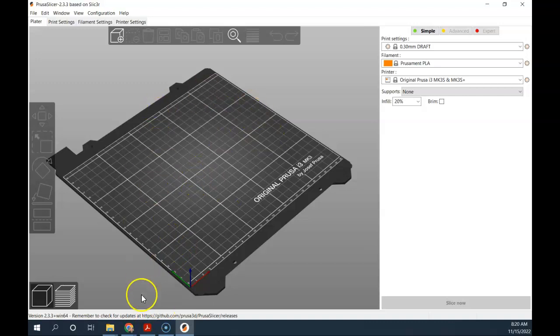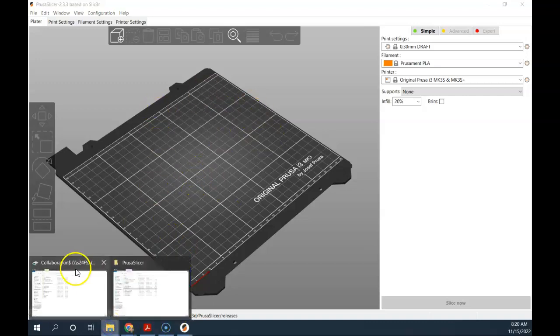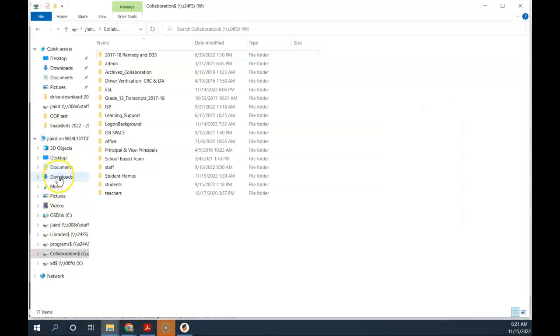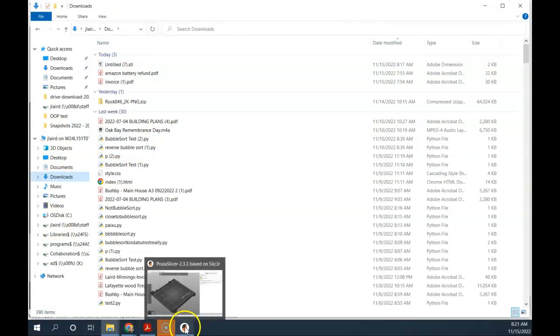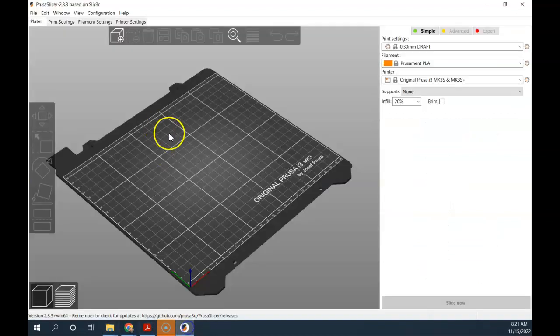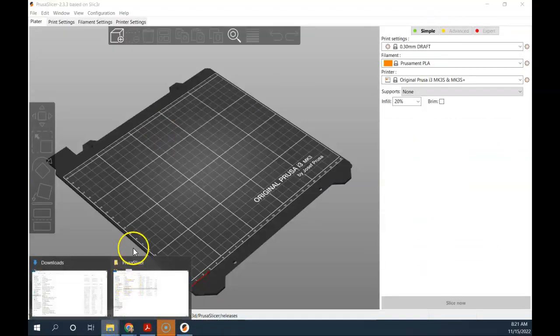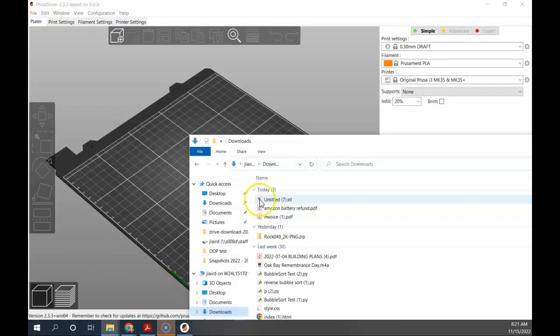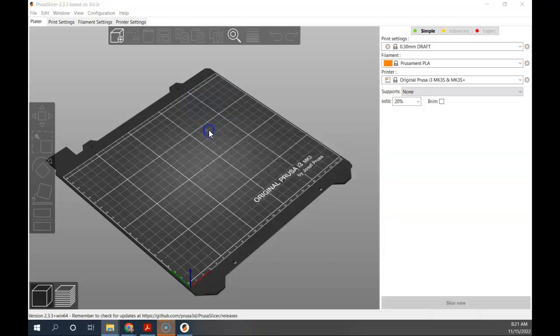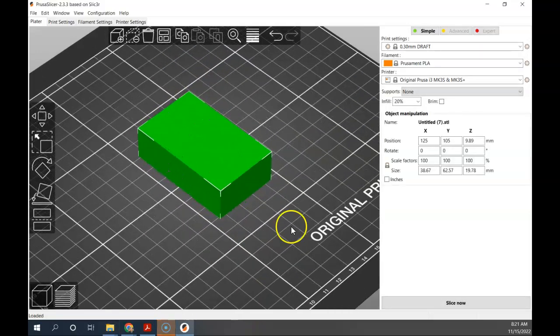So next thing is getting your model in. And if you just go to your downloads folder, I downloaded, there's my Untitled 7 there. Let's bring that up again. Make it a bit smaller, there we go. And all you have to do is just drag it over onto the printer and you will see there is my shape.